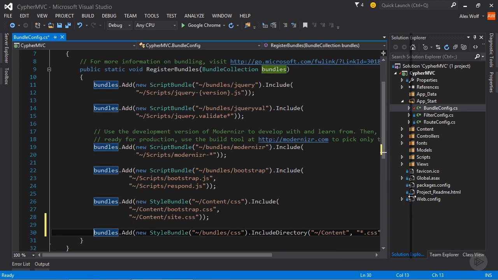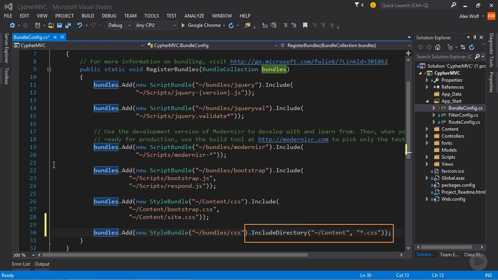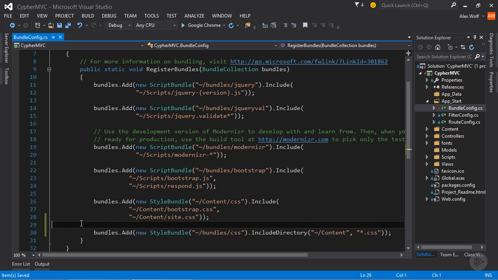We're first creating a new style bundle, which will be located at this CSS URL starting from the root of our application. We then want to include an entire directory in that bundle, which in the case of our solution is called content. We only want to include files in that directory with a CSS extension, so we use this star wildcard pattern to make sure that other files don't get pulled in accidentally. With that in place, let's move over to our layout file.